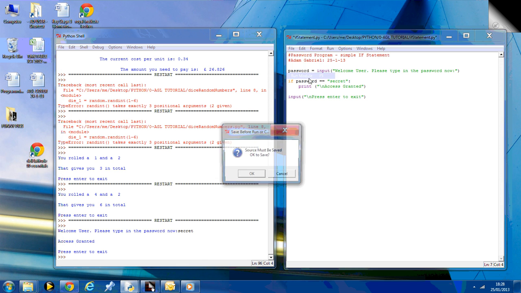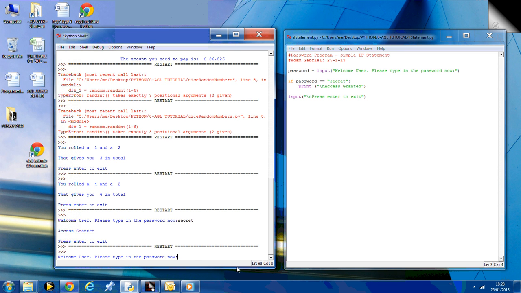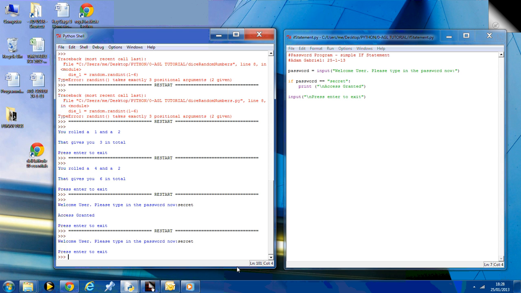So now if we run it, let's see what we get. Save it. Welcome user, please type in the password now. Secret, which I didn't get my access granted. Interesting, because I spelt it wrong. Socket.